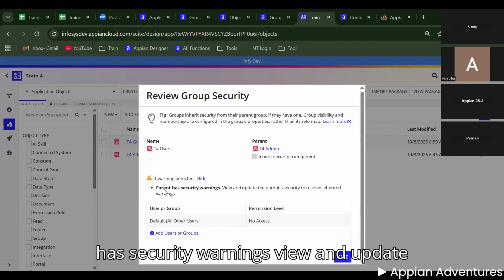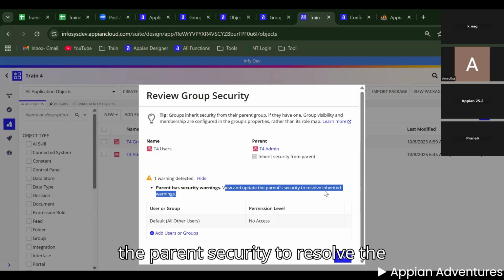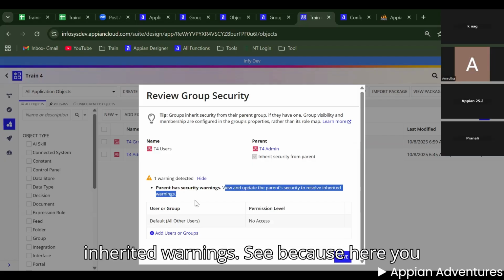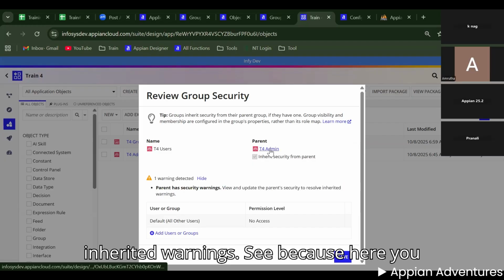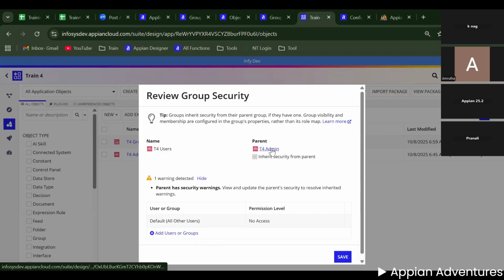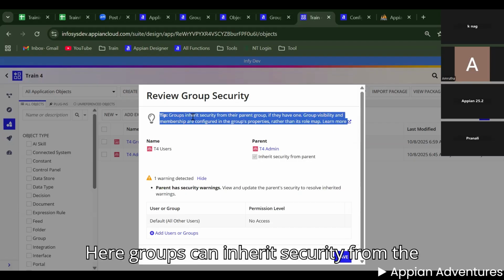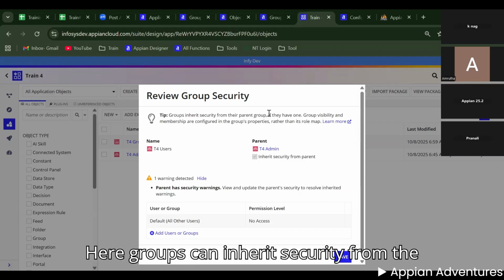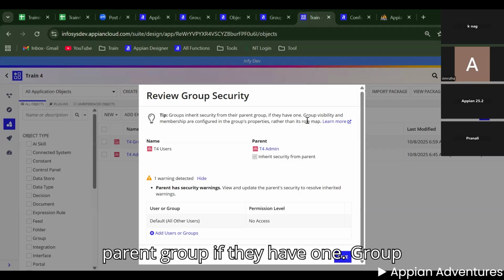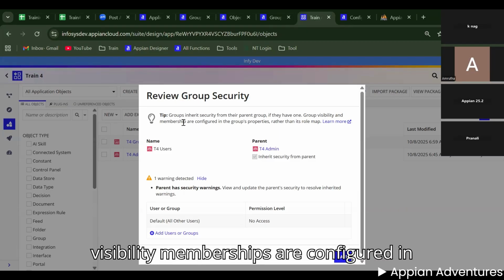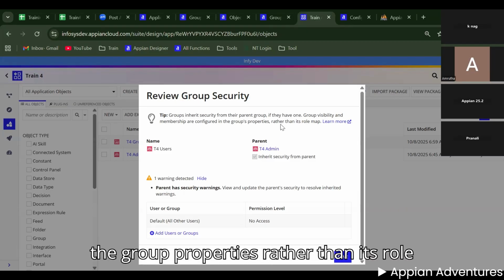See, parent has security warnings. View and update the parent security to resolve the inherited warnings. See, because here you can see, groups can inherit security from the parent group if they have one. Group visibility memberships are configured in the group properties rather than its role map.